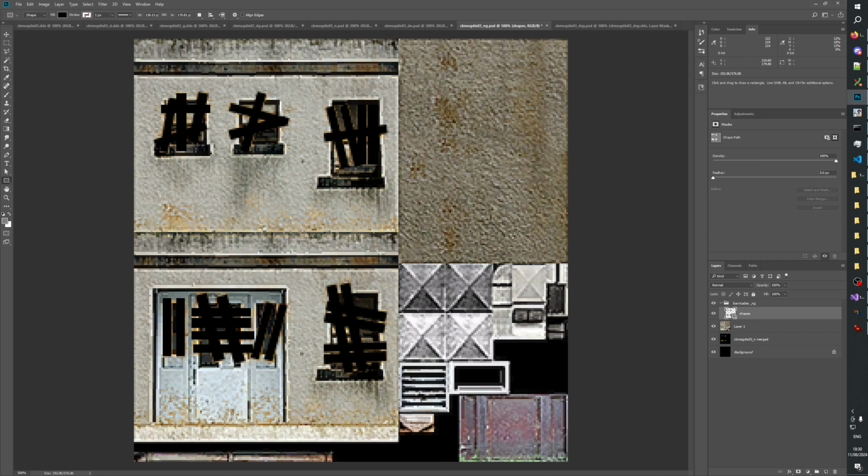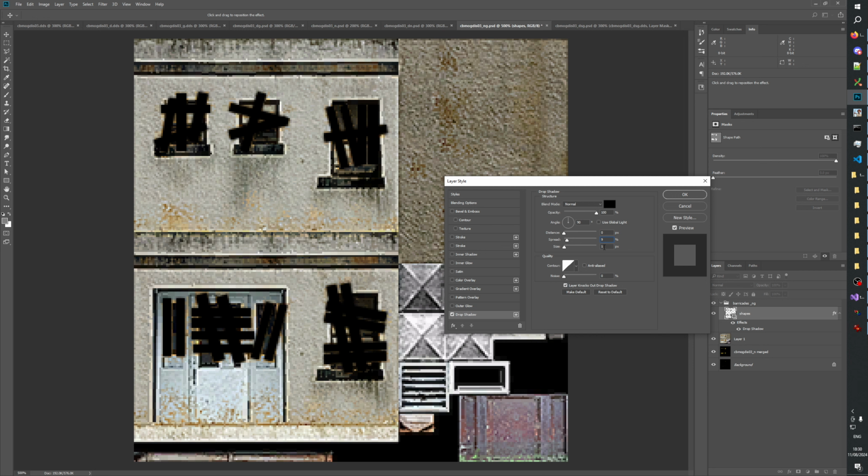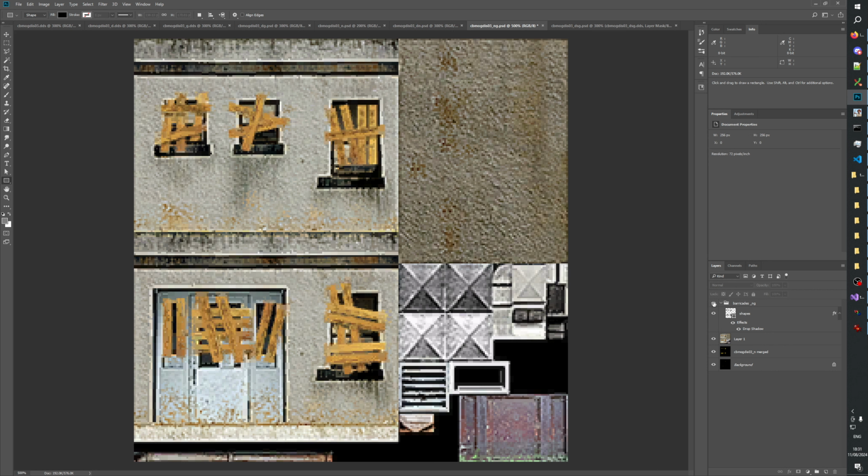I think that looks all right. We can probably add a little bit of feather. So we go to drop shadow. Nope, that's a bit too much. Spread zero. And let's, yeah, we can probably decrease, 75. Okay.